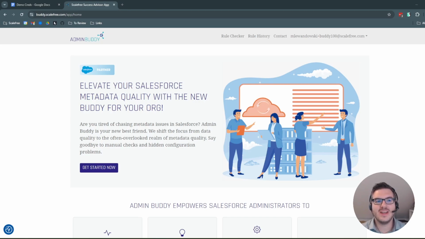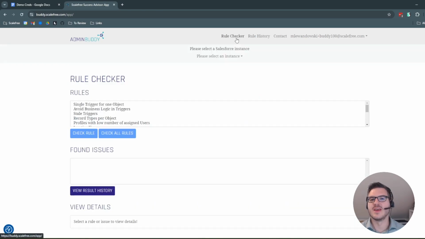If you go to buddy.scalefree.com, you can see this exact page, except that you are not logged in already. So you would see a couple of buttons up here where you could sign up, or if you already have an account and you did the setup for the multi-factor authentication, you could log in. Then you would see the exact same screen that I can see right now. How does this all work? We have implemented a rule checker for your best practice rules. So let's go to the rule checker and see what is behind that tab.